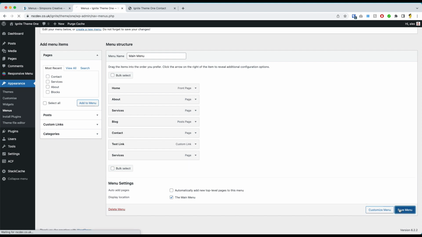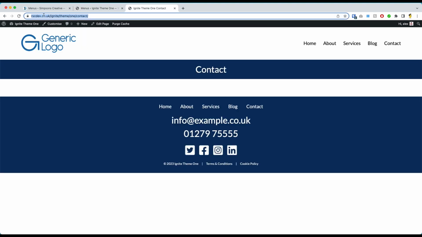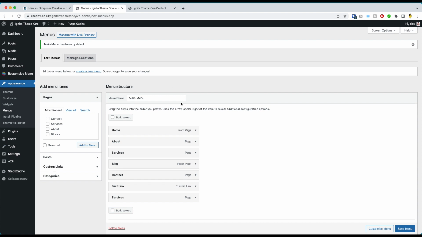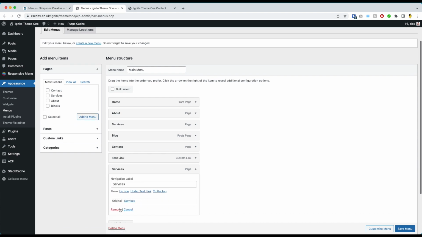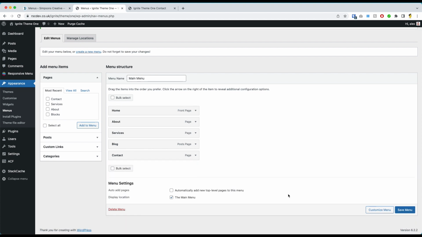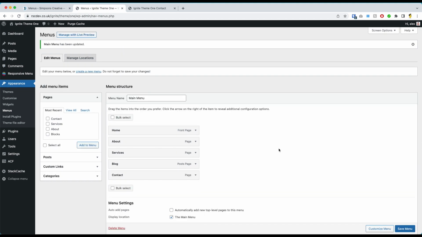So if I just save menu and we switch back to front view and refresh, you can see there's our updated menu in place. And again, we don't want those ones in there, so let's take Services and click remove, and Test Link and click remove, and then save menu to update it.